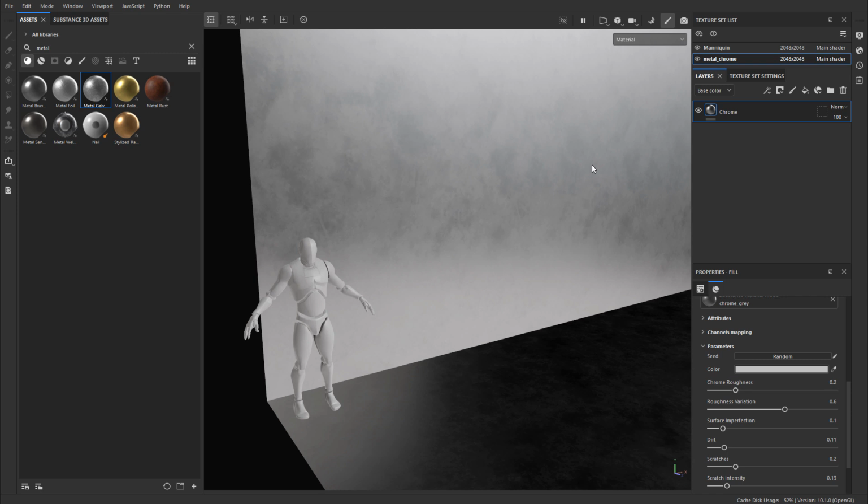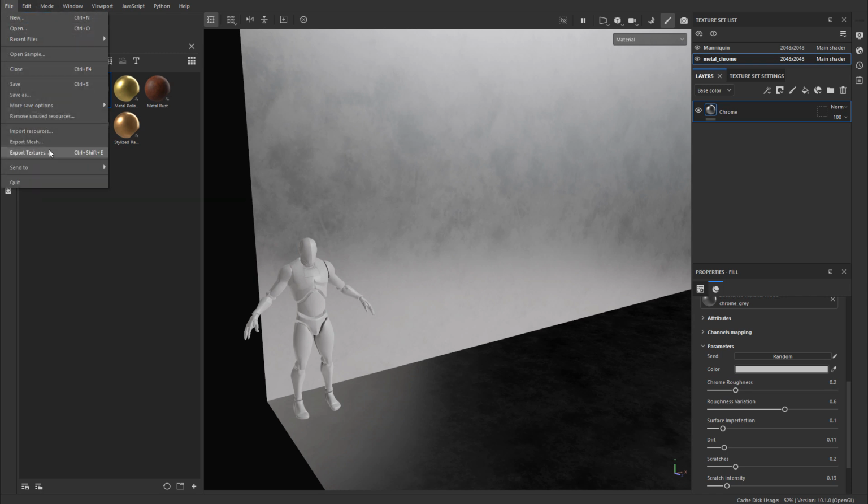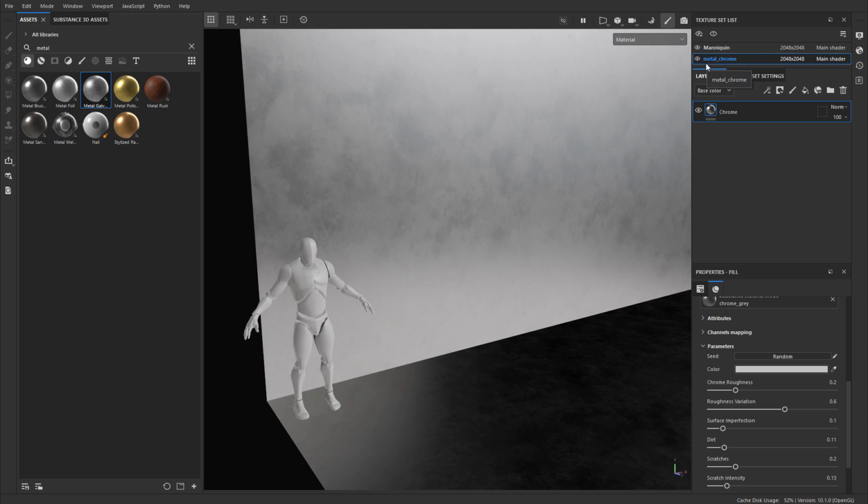And next step is to export this as our PNG textures to use in UE5. And for this, I simply went to File, Export. And one thing that you want to do is make sure that you name the texture set list, because this is going to be part of the name of the file of the textures. So I named mine metal_chrome. And this is the one we're going to export. Not the mannequin. Mannequin is the human scale reference I have in the scene. So it's this one right here.